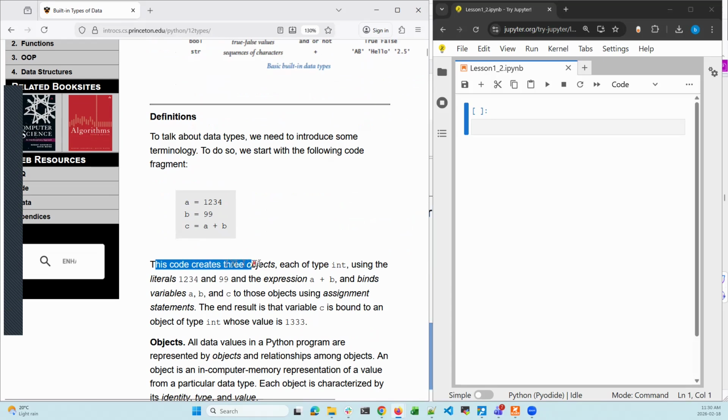This code creates 3 objects, each of type int. These are ints because they are whole numbers, no decimals in them, using the literals 1234, 99, and the expression a plus b, and binds variables a, b and c to those objects using assignment statements. This is an assignment statement. We are assigning 1234 to the letter a, which will be a variable, like x or y, z. We are assigning 1234 in memory in this variable called a, which we can use at a later stage.